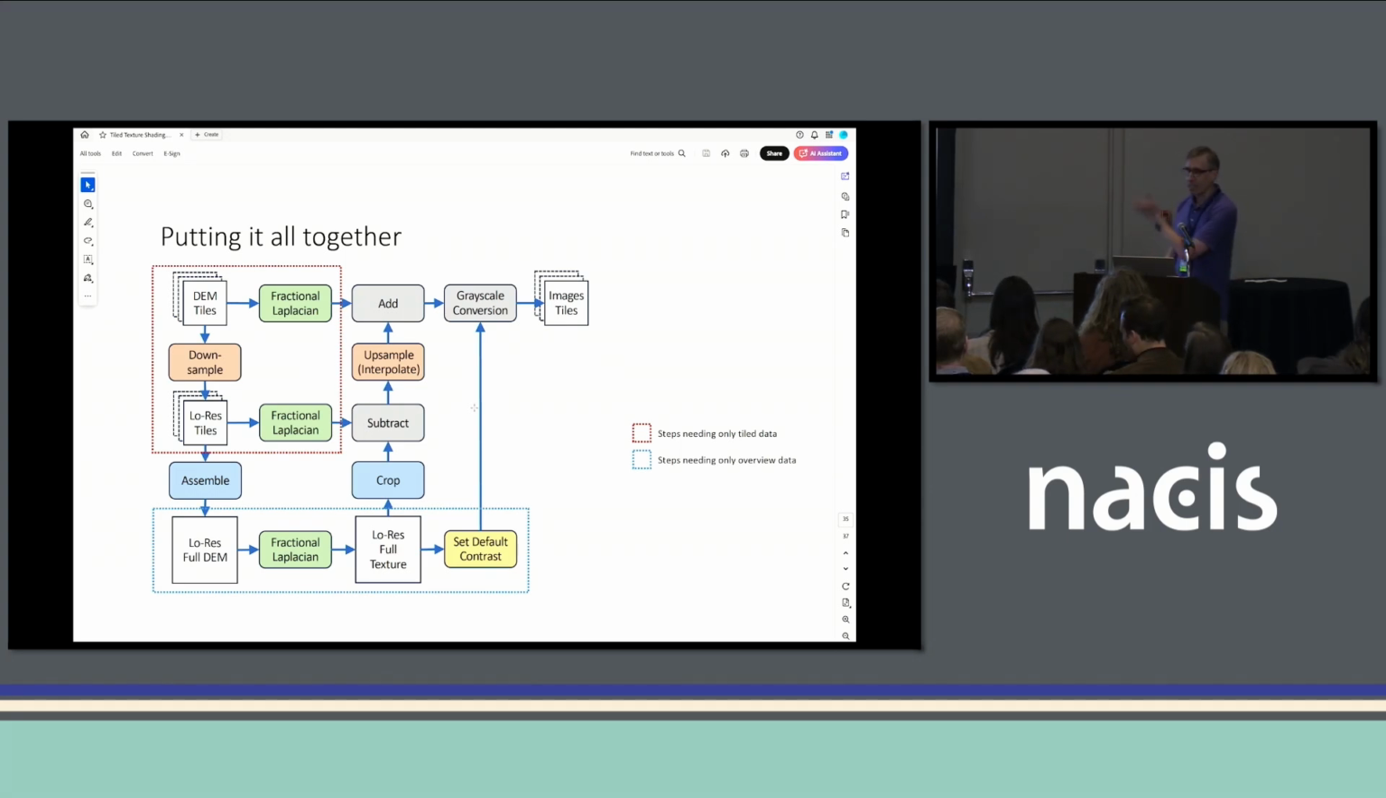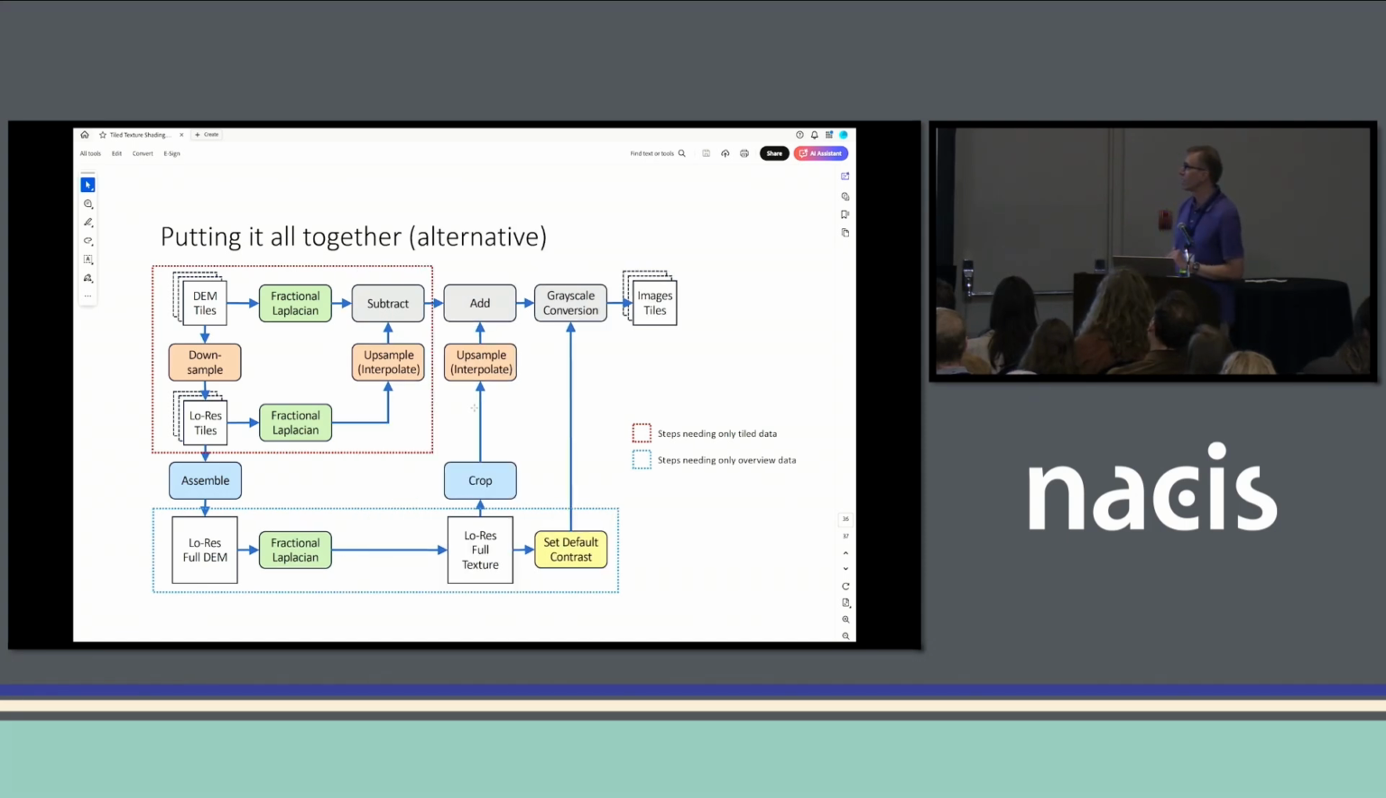And then this is the method using the row-based subtractions, and then this is what it would look like for the column-based. In this case, in the red box there in the upper left, we can actually swap the ordering of the upsampling and the fractional Laplacian to save one step.